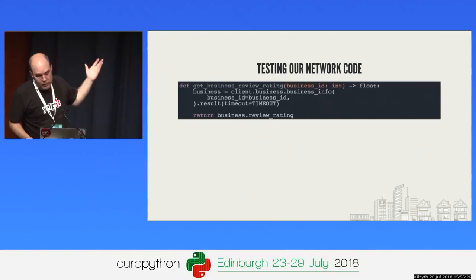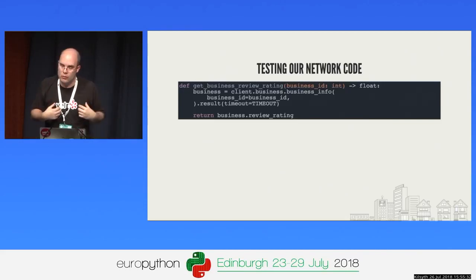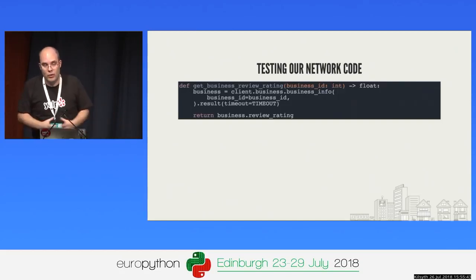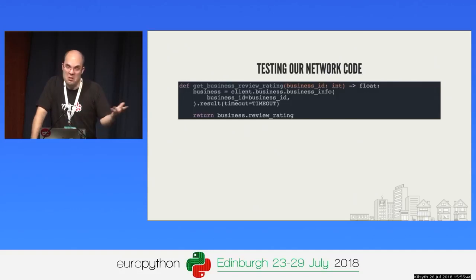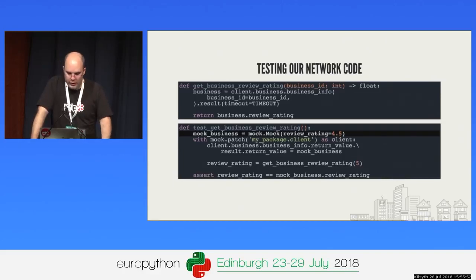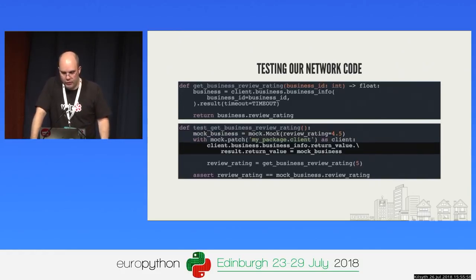So let's write a small helper function to get the review rating from a business, which is the aggregated rating of all of the reviews. And let's write a test for that, because that's mainly the problem, right? Typically you have to do end-to-end tests to test network code, but maybe we can use mocks and get away with it. So we just use a mock, have a fake business, and then set that as the return value. It's a little bit unwieldy, but it works. Here, for our mock client, this test passes.